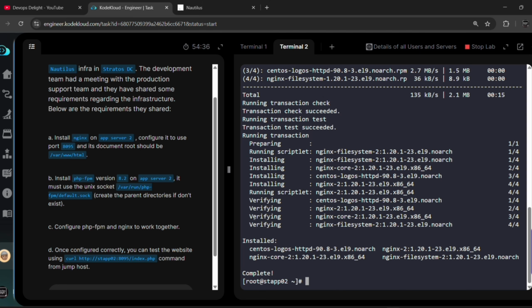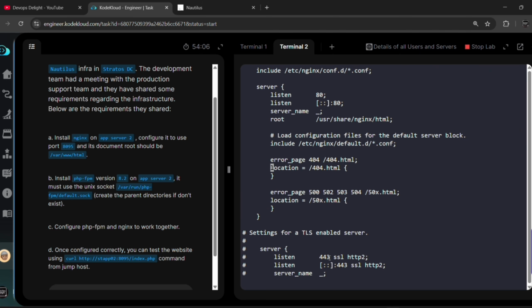Okay, it is installed. Now let me go to the configuration of Nginx and change this port and the document root. So let me type vi /etc/nginx/nginx.conf. This is the default path of the Nginx config file. Hit enter. So we need to search for listen. So here in the listen, by default Nginx is running on port 80. Let's change it to 8095. The first one is IPv4 and the second one is IPv6. So let me change both values.